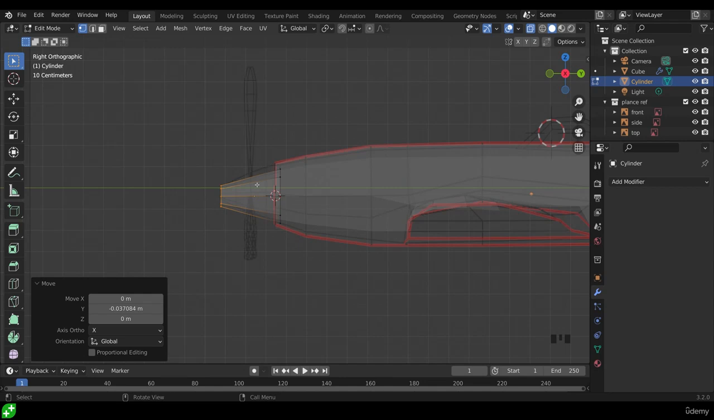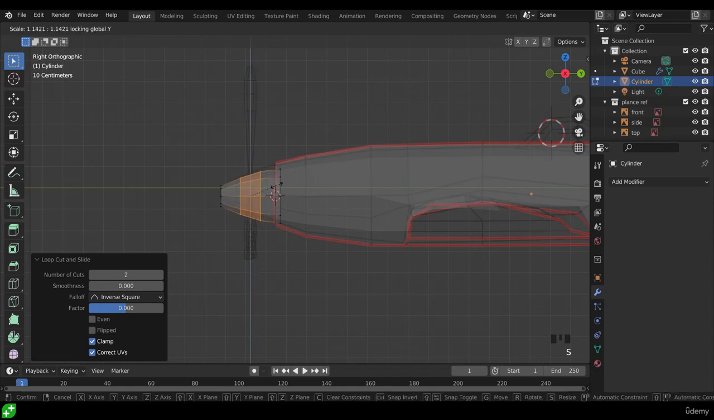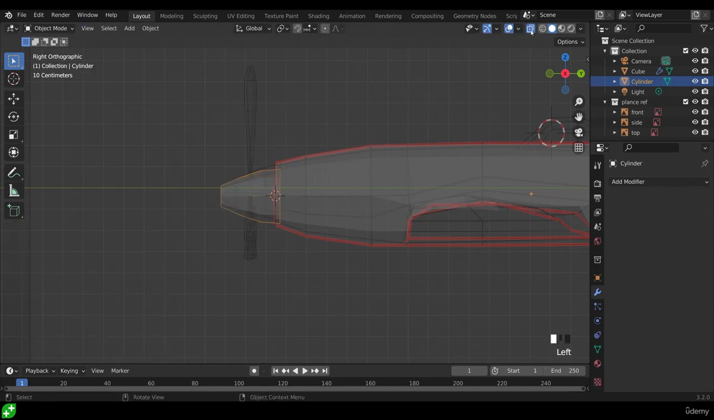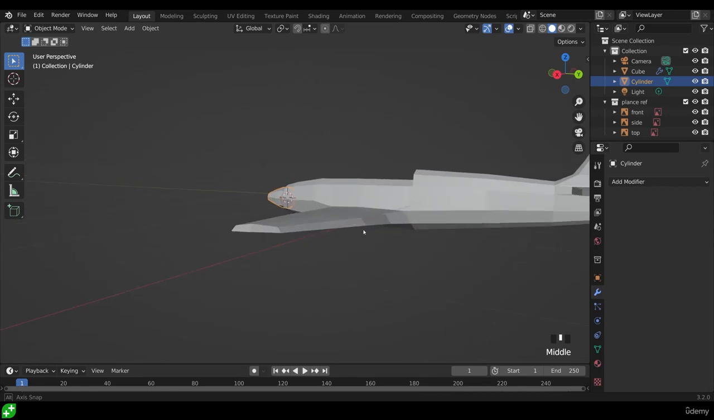There's a bit of a curve to this, so Control R to do a couple of loop cuts, I think. So using the wheel of my mouse to create two and scale those up, but Shift Y so they don't expand in the Y axis. Somewhere about there looks good. Into object mode, out of wireframe, let's just check that, and that looks nice.